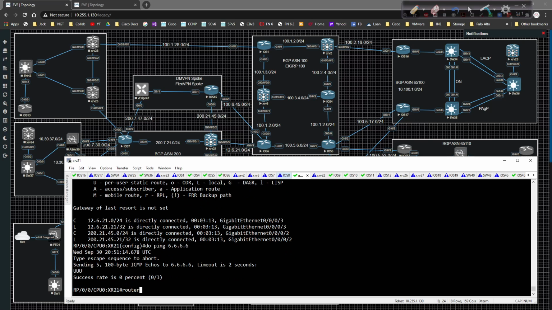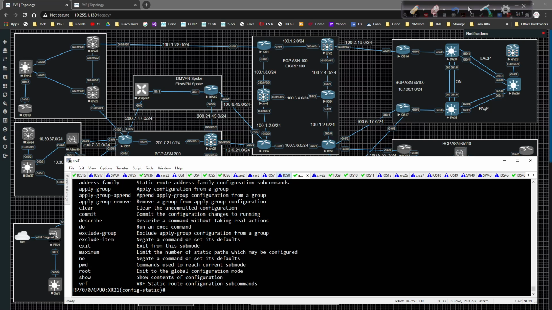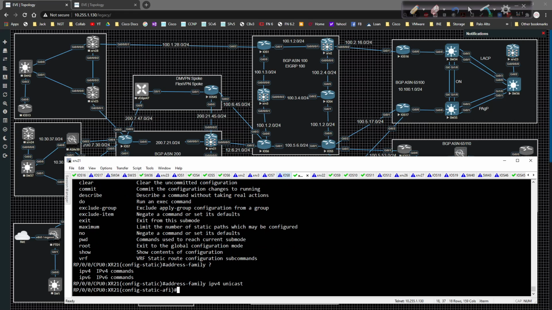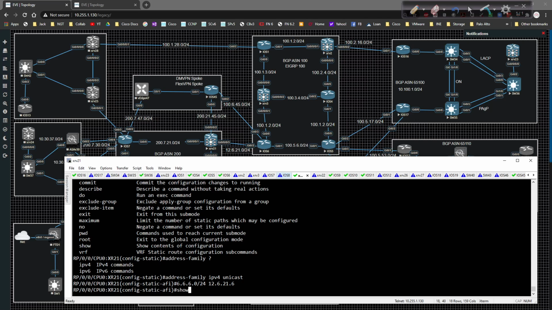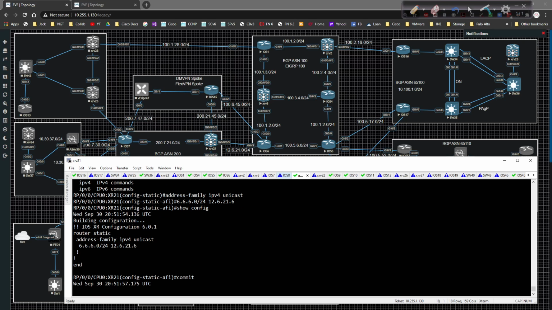So I can type in router, go to global config, router static. Underneath here, I need to specify the address family. I have address family IPv4 Unicast, and then I need to determine where it is I'm trying to go. So I can type in 6.6.6.6, or I'm sorry, let's do 6.6.6.0/24 out towards, in this case here, 12.6.21.6. If we do the show config, that's my syntax. I'm going to go ahead and commit that config, give that a couple seconds to apply.